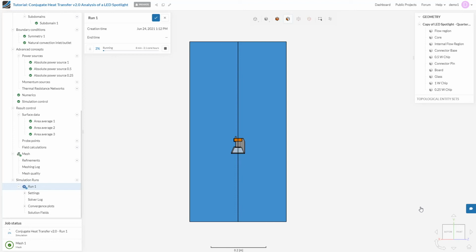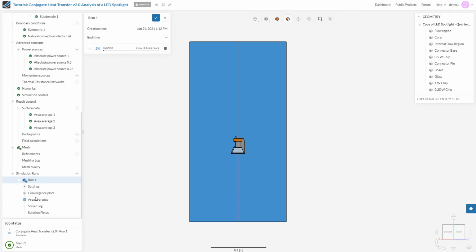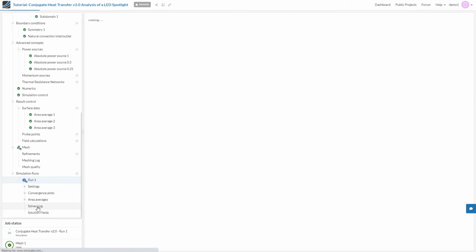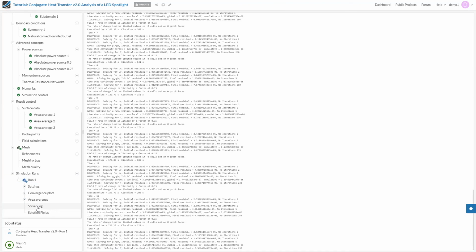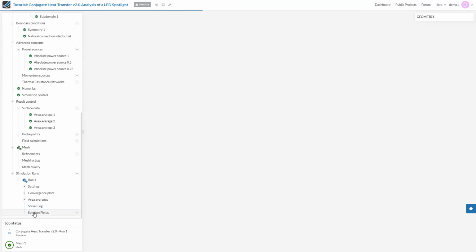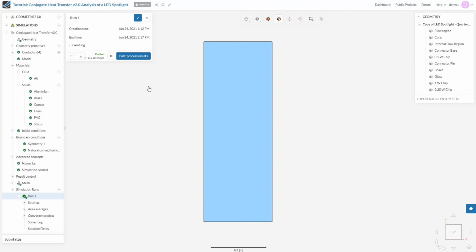A few minutes into the simulation, a solver log is provided under the run. Here, the exact output of the actual computing algorithm is written down. The best part about using SimScale is that while the simulation results are being calculated, you can already have a look at the intermediate results, either under Convergence Plots or area averages that we have set up, or under solution fields, which takes you to the post processor. The simulation takes about an hour to finish. Let's have a quick look at the mesh.